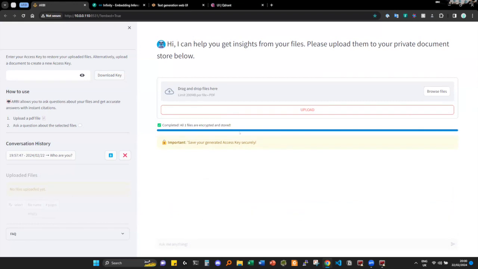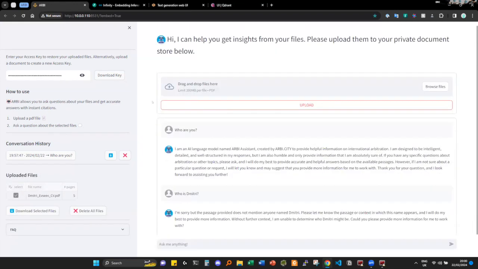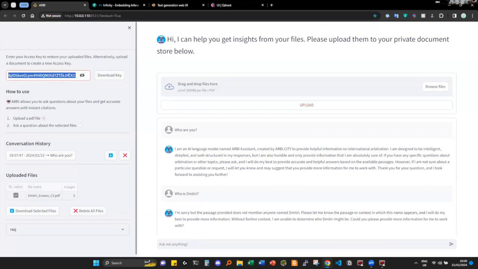And you see it's quite quick, and it also generates this key for us here, which I as a user, I'm the only person who has. I'm the only person who will be able to unlock my documents and conversations as well. In the future, we're planning to do that. But as you can see, the document was uploaded here, with the name of the document, and it has 5 pages.